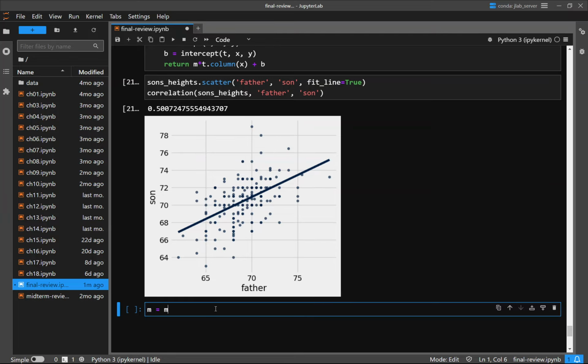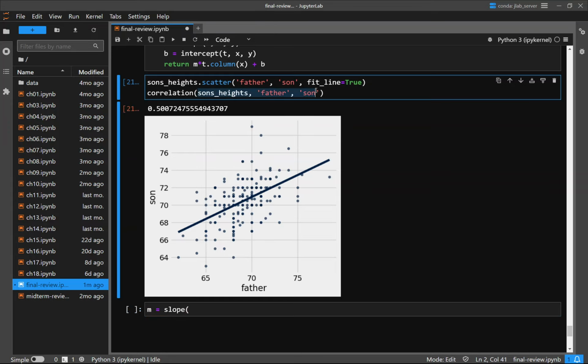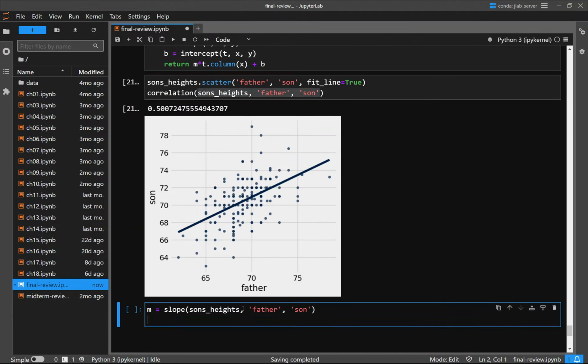So let's do that. So m is the slope for this table, father and son, using father to predict son. Father is the x, son is the y. And then b is the intercept.